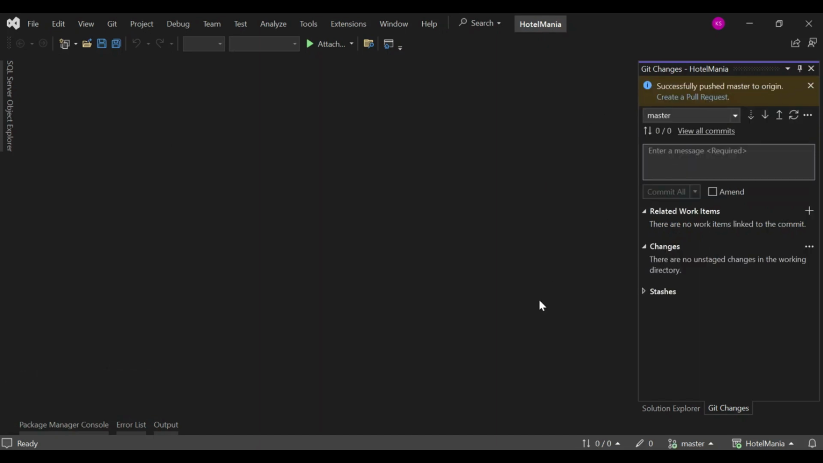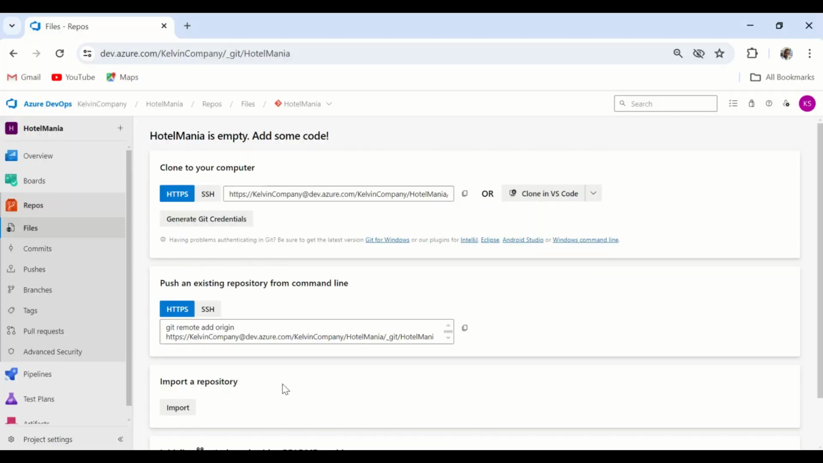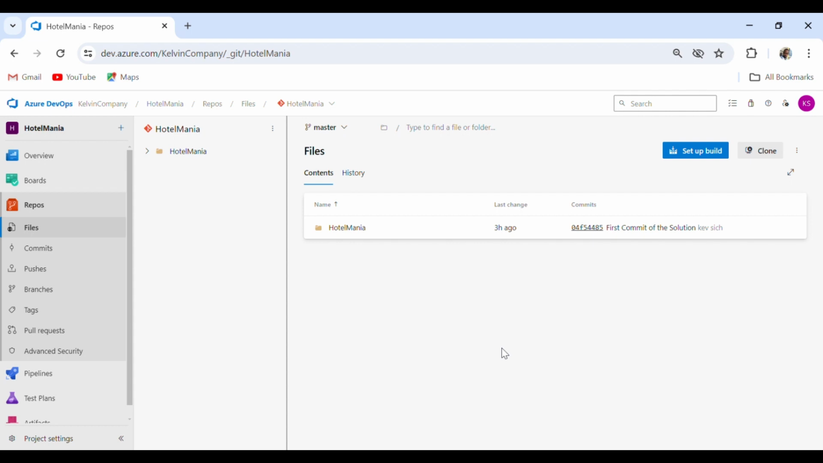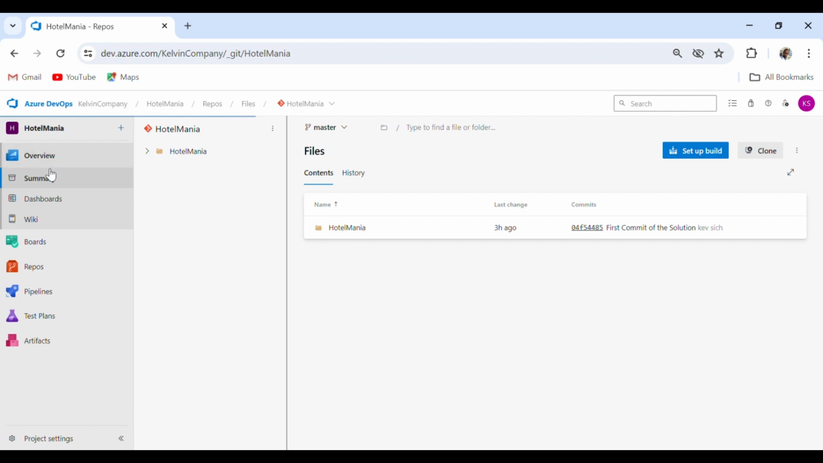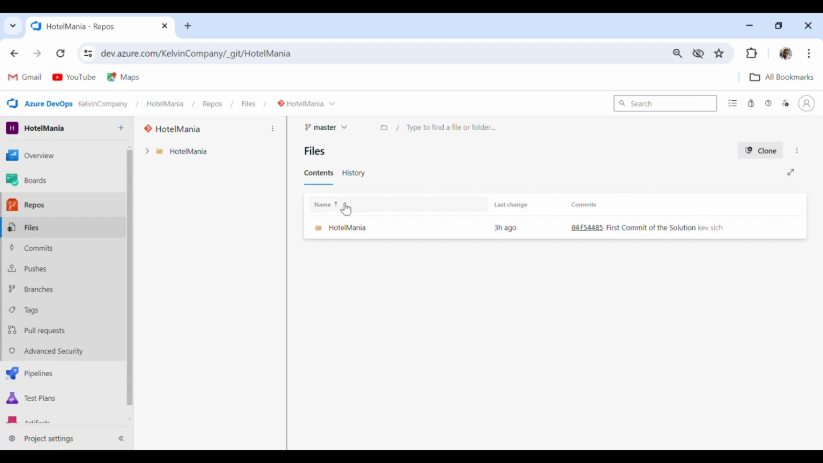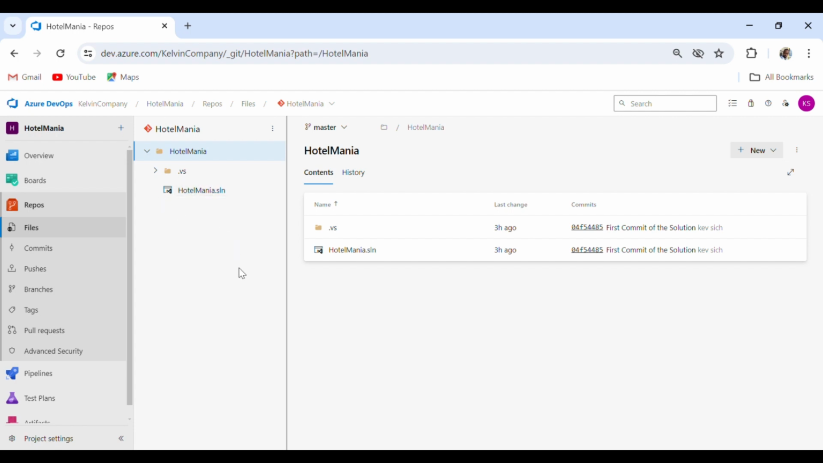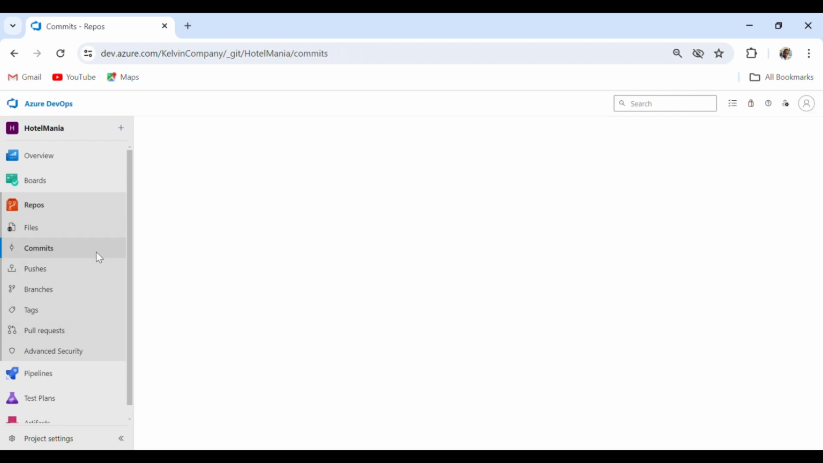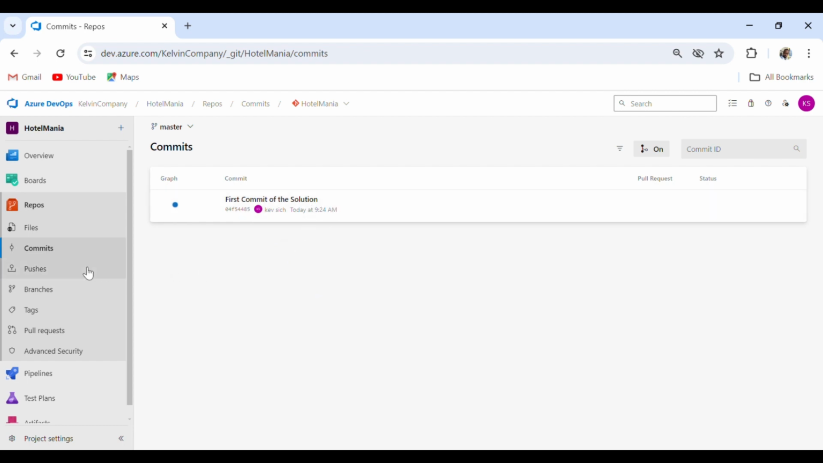So if we navigate back to Azure DevOps hotel menu, we can see it has updated. You do remember that initially it was saying no code, but now you can see it has code, which we have pushed from our Visual Studio. You can see there is the first commit of the solution. That's the commit. In the branches, it's only one, the master.